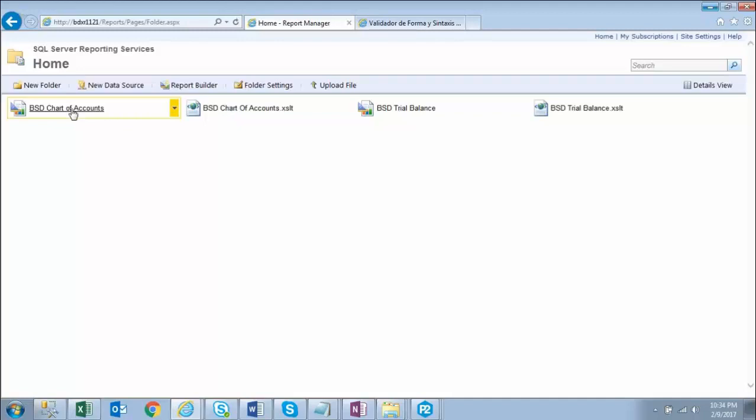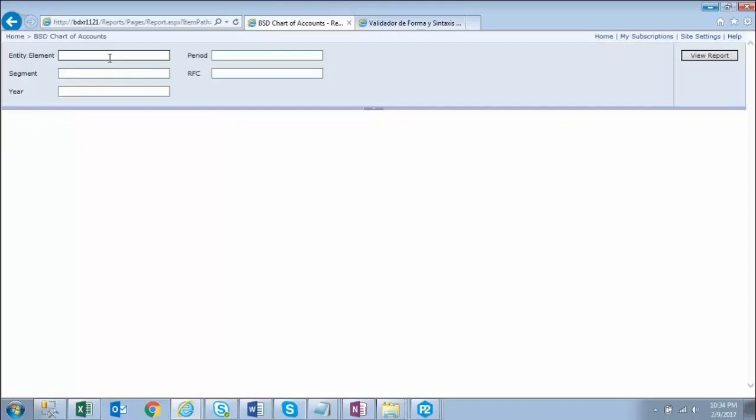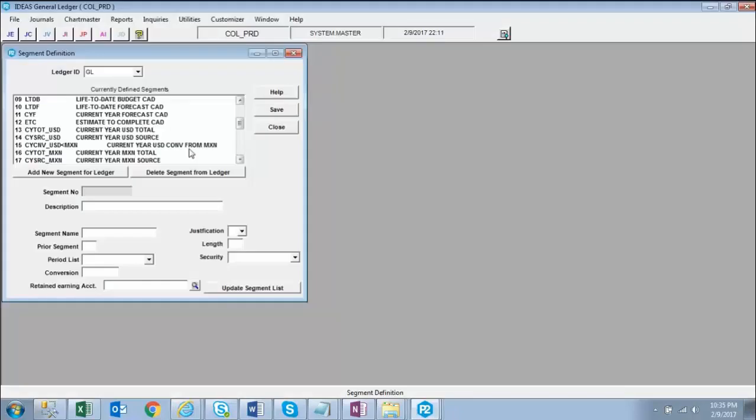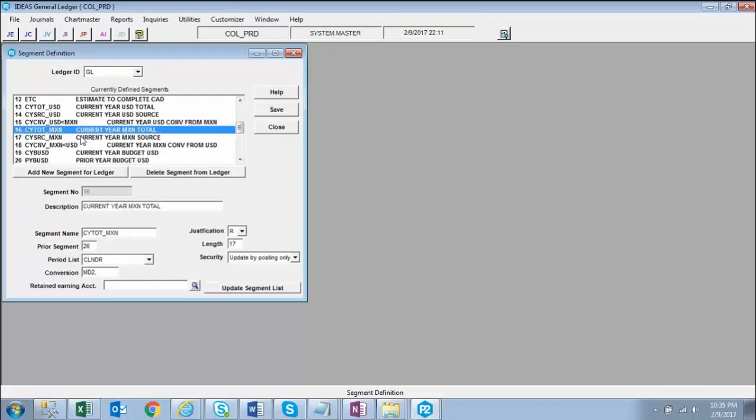So I click there, and here I have to provide the parameters. Entity is entity 2, period is period 12 in this example, segment is 16. Why segment 16? Because if I go to my segments definition and go to my general ledger, 16 is my Mexican total for the current year, right? If I wanted to see prior year, I would select my prior year for Mexican total, but in this example I'm selecting my current year.